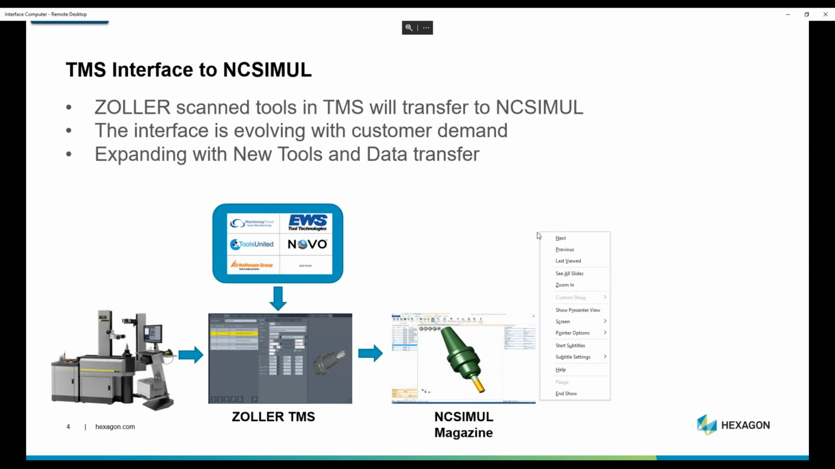The ZOLLER TMS interface can transfer ZOLLER scanned tools in the TMS software and carry on to the NCSimul simulation. The interface is, of course, evolving with new customer demands, and we are expanding the tools that are exchanged between TMS and NCSimul with new tools and new data, I would say, every month or every year.